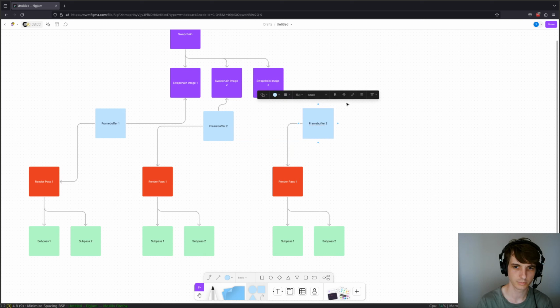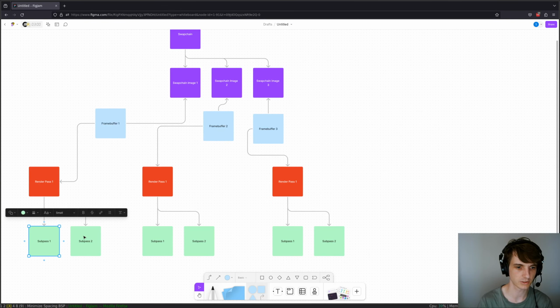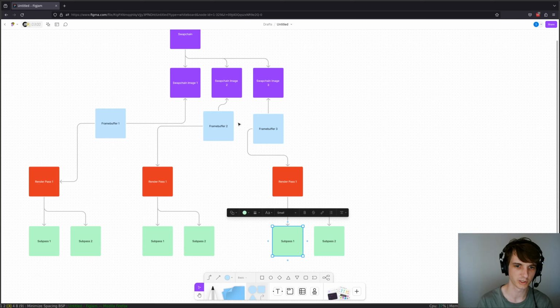So the third frame buffer is going to attach to the third swap chain image. Even though these render passes are the same, the subpasses are the same, we've got to create the frame buffer for each swap chain image. So that's all that's happening.